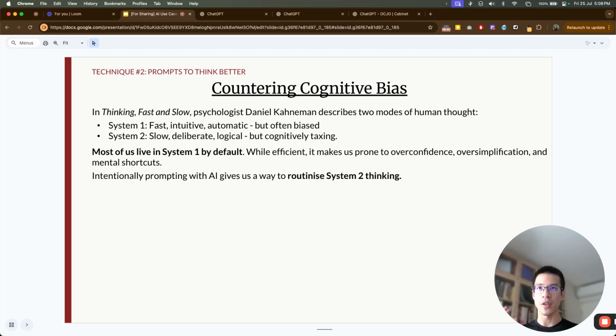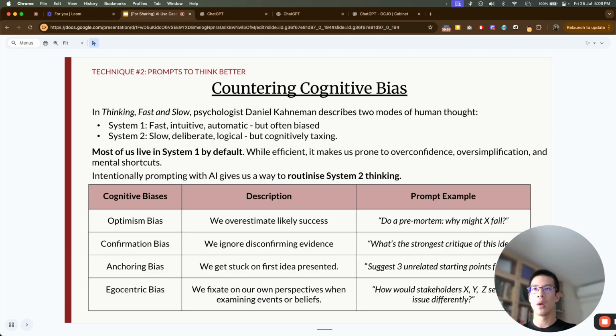I hope by now you are starting to appreciate that what we can do is use AI to routinize system two thinking. I purposely build systems and processes that commit me to thinking slowly and deliberately, because now it's no longer cognitively taxing on me. I have this AI tool to support me. What are some examples of how we do that? I've listed some of the common cognitive biases or errors, and some examples of how we prompt.